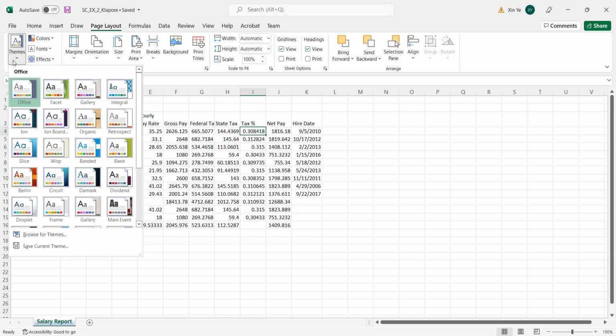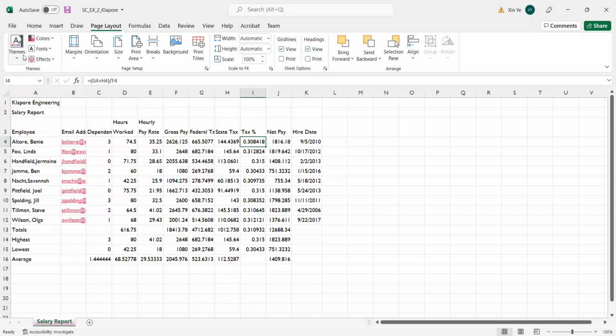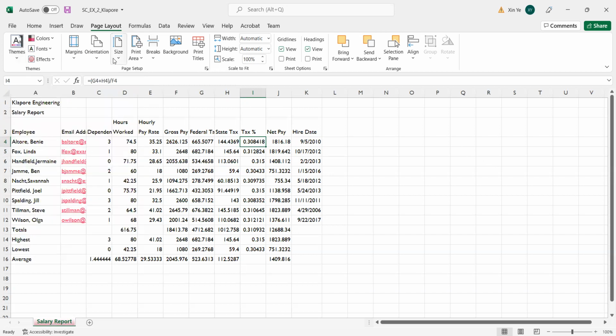Gallery, in the same gallery to change the workbook theme. This one. Okay, so this is gallery. As you can see, when I choose a gallery, it automatically becomes this. Okay, so everything changed because this is the built-in format of the gallery theme. Okay, so we have this one. Now click here, back to here.